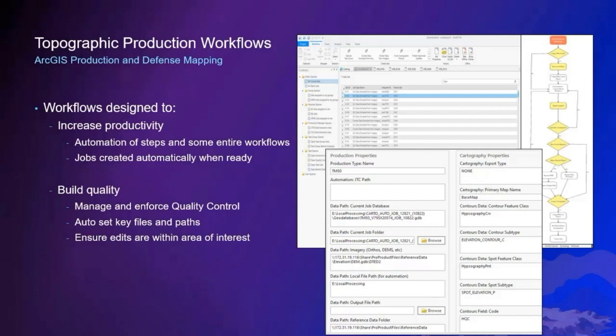We can also configure the system to ensure edits are in the right area, so optionally restricting users from editing outside their geographic area of interest. And then we're also managing the data updates, so checking out data, checking in data, reconcile and post. All of this is fully automated in workflows.